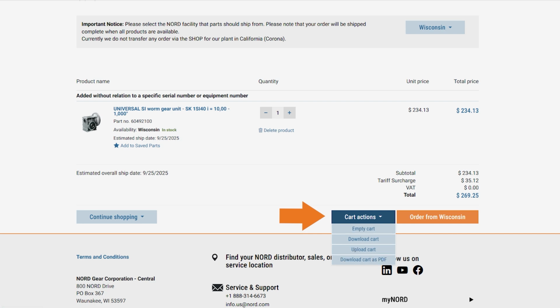Keep in mind, all items in your order must ship together from the same facility. If any items are out of stock at the closest location, we recommend removing them from the order and purchasing on a separate order to avoid delay in any out-of-stock items. When your cart is ready, click Order.